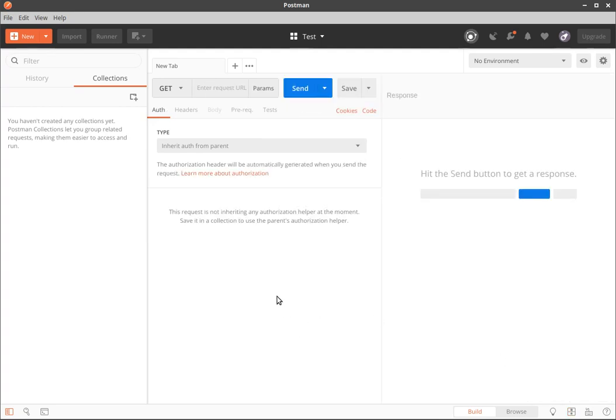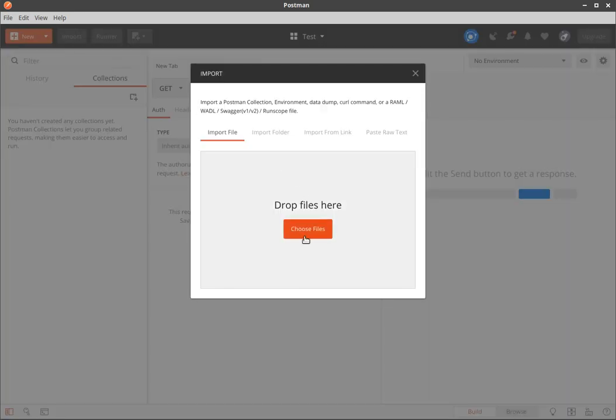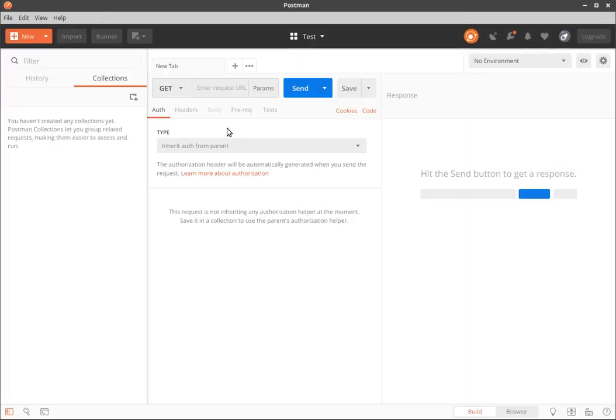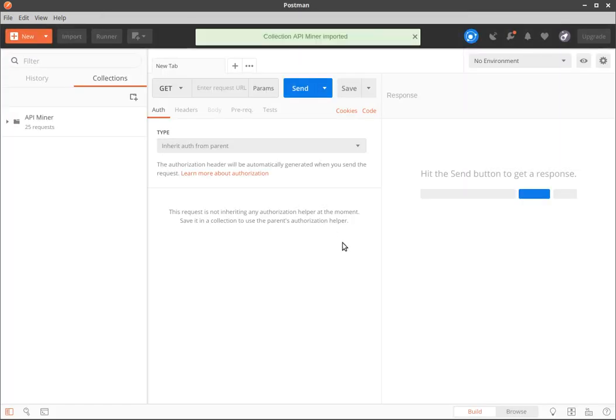To import the API Miner spec into Postman, click the Import button. Then choose Files. Find the downloaded YAML spec, and then open it. This will add the API Miner collection to Postman on the left.